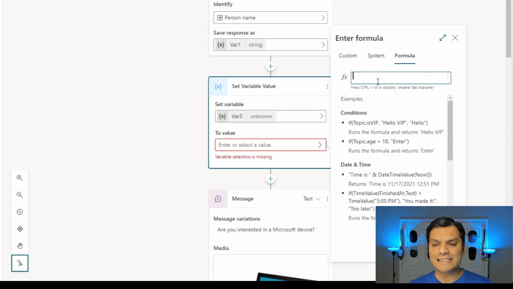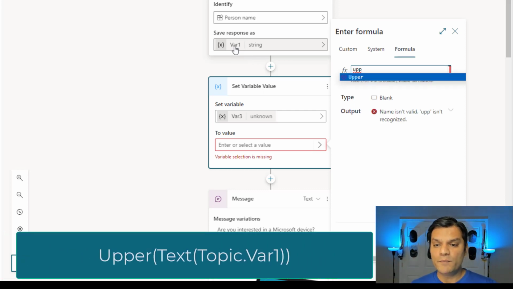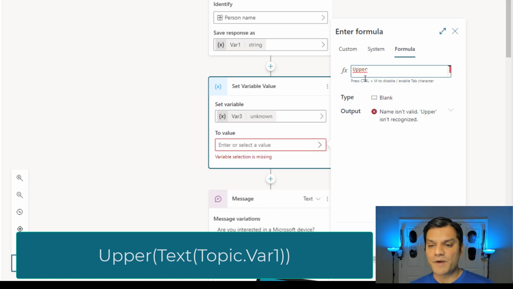All right, so in that example, I'm going to take this variable, which is basically the name that the person gave, however that person gave it. And for the sake of the example, I'm going to make all the letters of that name uppercase. So here's the formula that I'm going to use. I'm going to put in the function Upper. That's basically what it is. And you see how it is? In Power Automate, when we start using Power FX, you start typing in the formula, and IntelliSense gives you some advice. The exact same functionality is available here directly inside Power Virtual Agents.